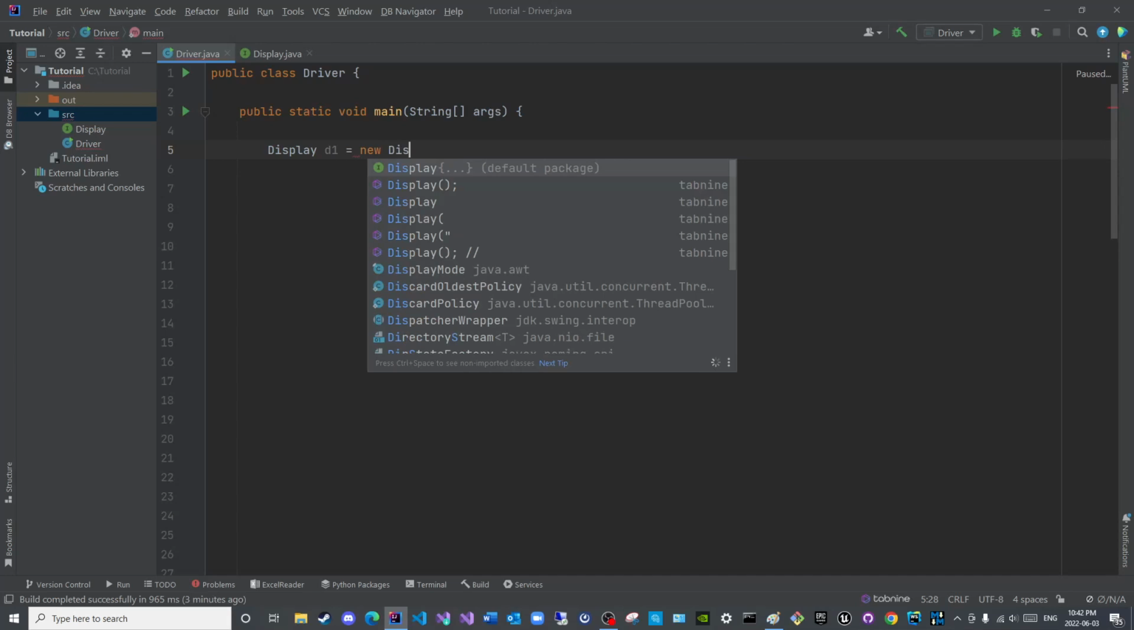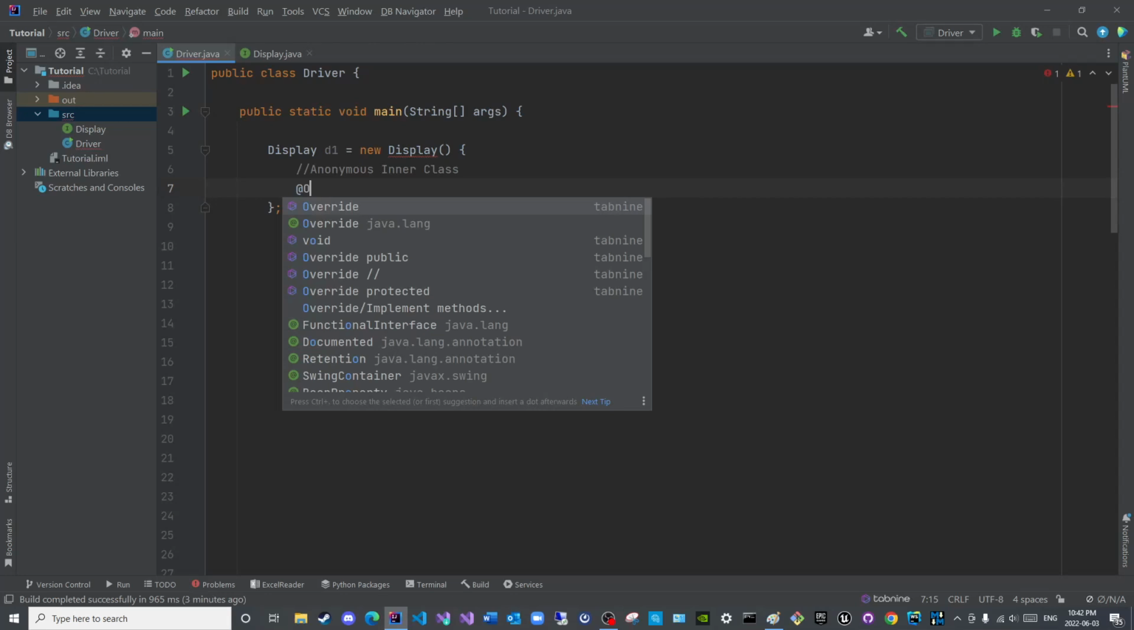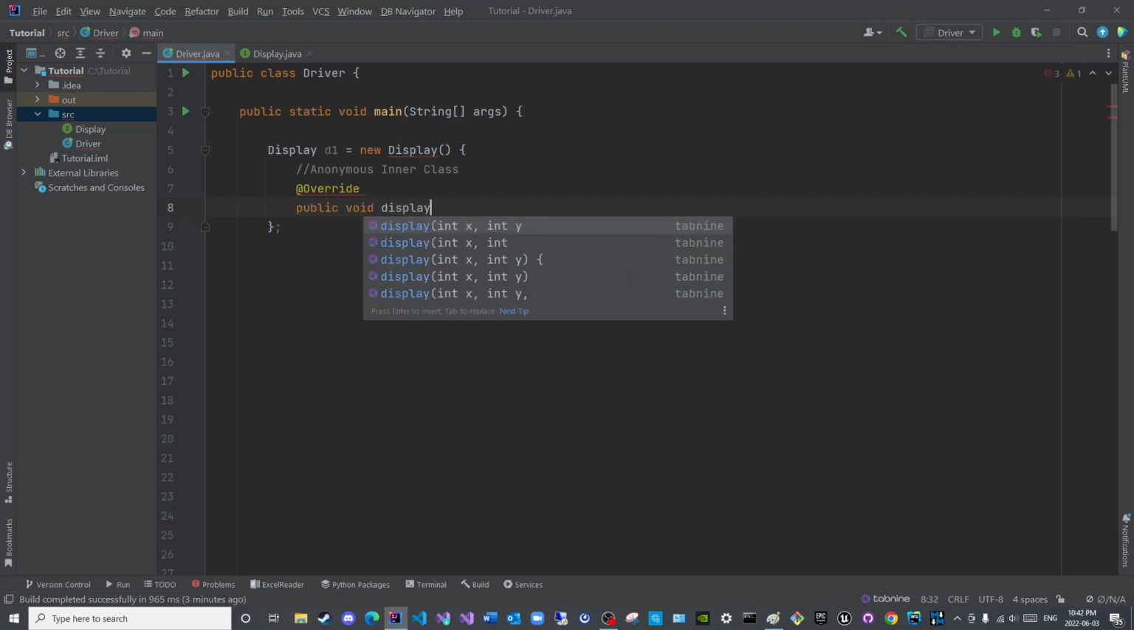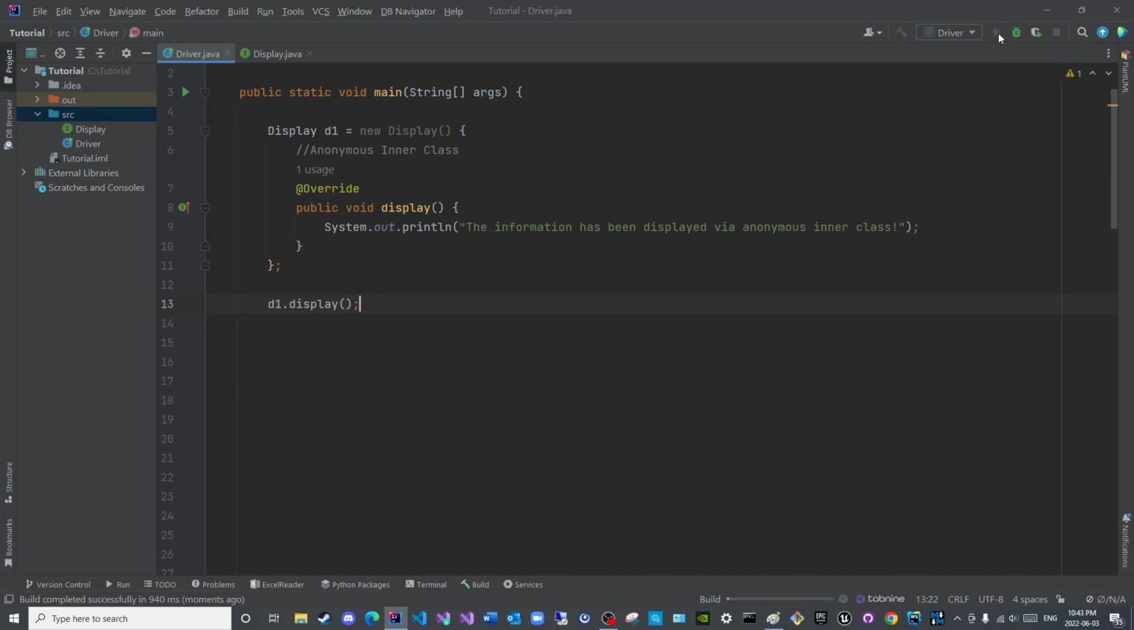D1 is equal to new display, and then open and close the curly braces. Here is where the anonymous inner class begins. And we will simply say override public void display, and we will say the information has been displayed via anonymous inner class. Now let us execute this. Again, I forgot to invoke the method. I apologize. d1.display. Now execute this.